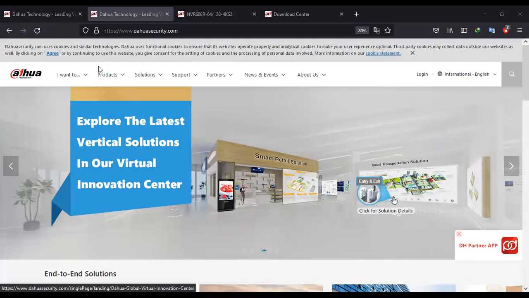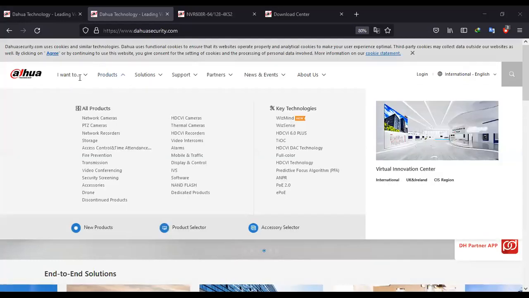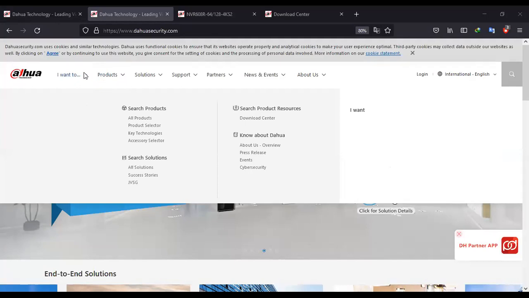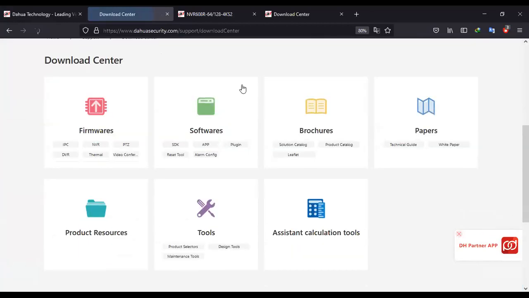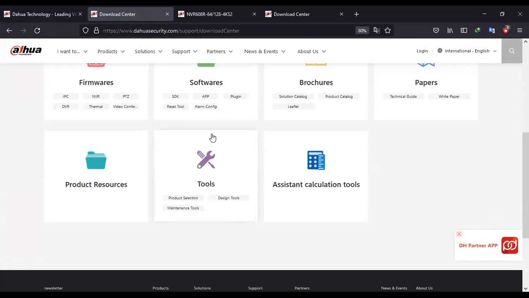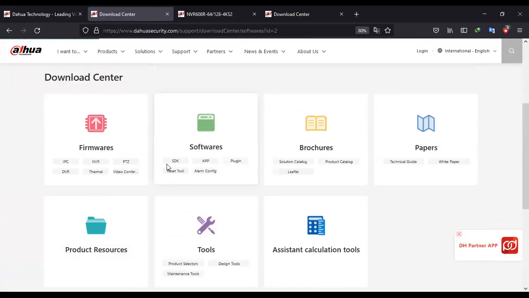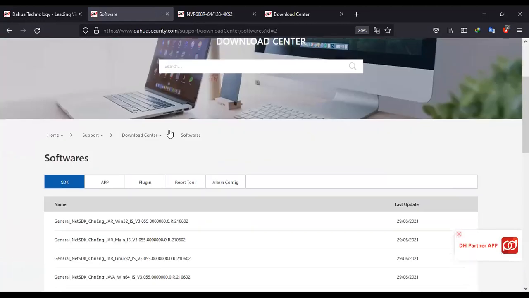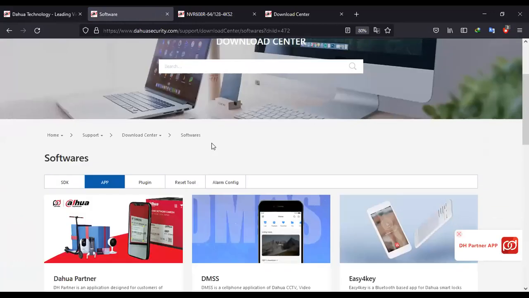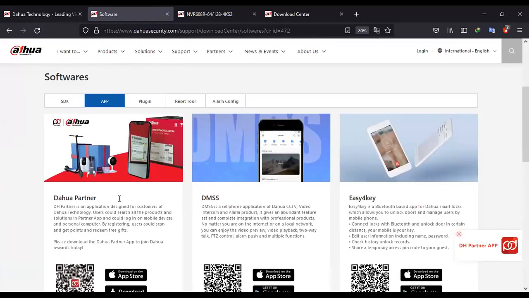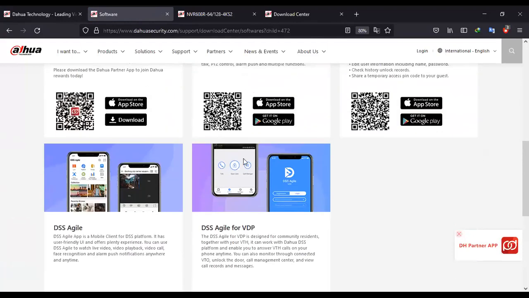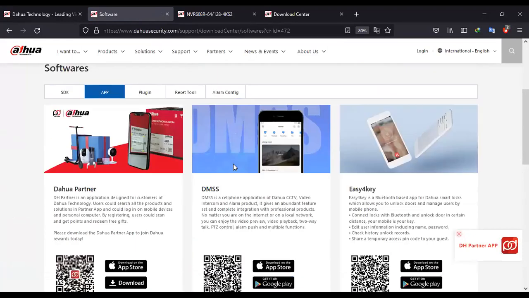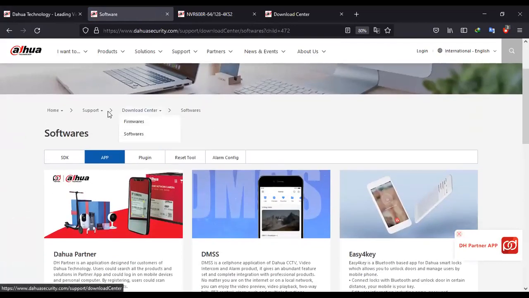So I was talking about downloading the software. Basically, you go to the I want to tab, then go to Download Center. From the Download Center, you go to Software. From the app side, you can see the links for the various applications. Just click on the link and you'll get the software.